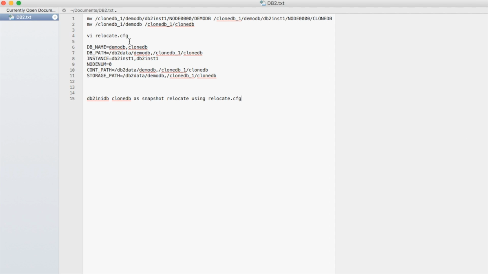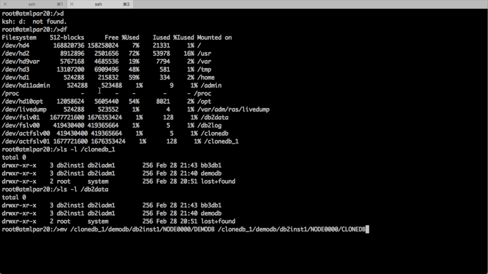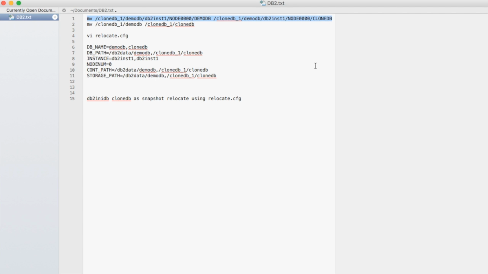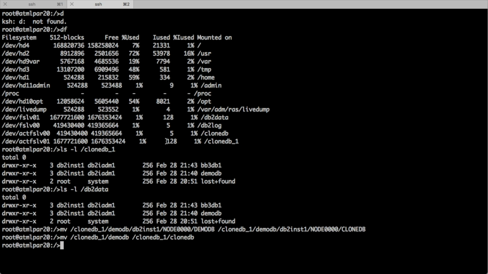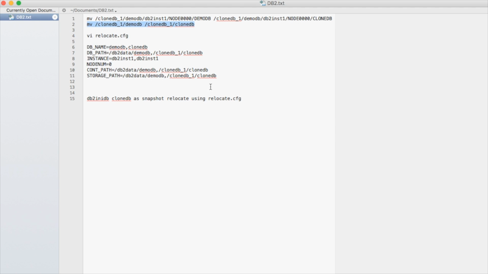So that brings us back to here. So clone DB_1, demo DB, db2inst1. They're the instance name, the database name. Now I'm going to rename the SQL folder down the back end here. So we're going to run this command first. All right, that worked. And now I'm going to move the folder clone DB demo DB to clone DB clone DB. So what this will effectively do is rename the directory structure so that the directory structure now matches the naming of the files of the database I'm going to call it.